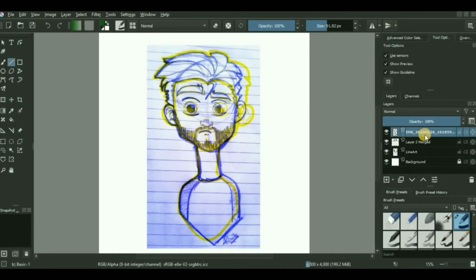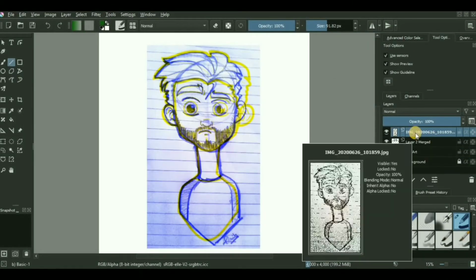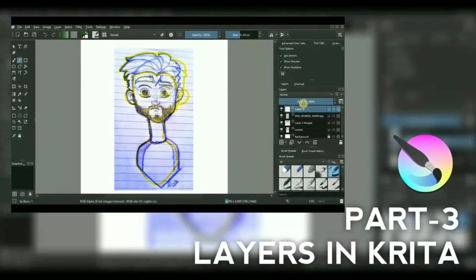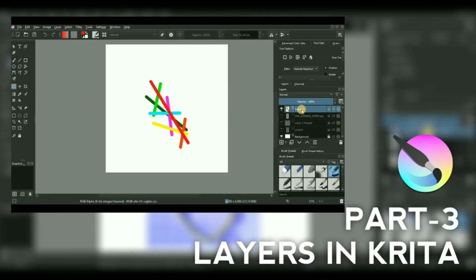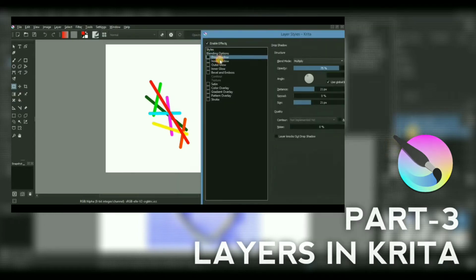What is up guys, I'm back again with another video, and today what we're going to do is learn how you can use layers in Krita and what tools are provided by Krita itself to use these layers more effortlessly. Coming up.